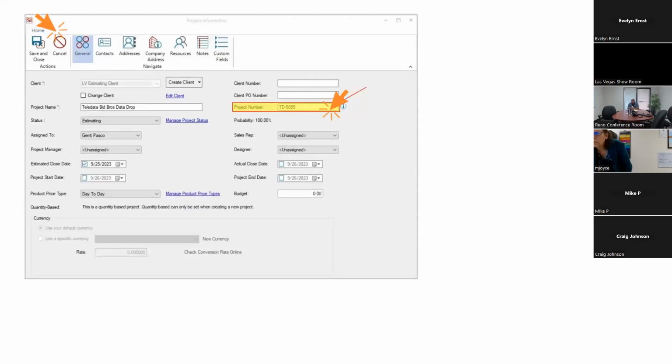Where was I? Oh, the dashboard, showing it in the dashboard also.